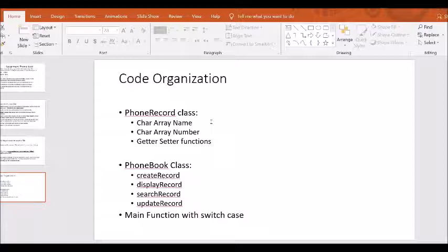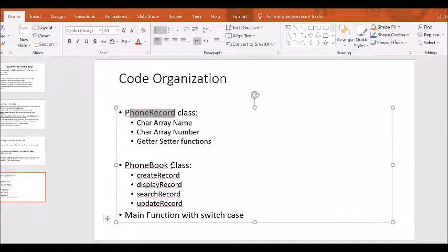First, we will be writing three sections of code for this assignment. First is the phone record class, second is the phone book class, and third is the main function, from where we will create objects of the phone book and phone record classes.